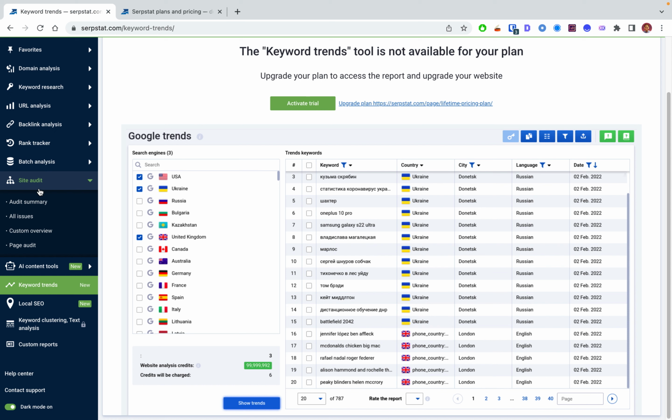But one last powerful feature of Serpstat is the site audit, and it's a very comprehensive audit. It doesn't entirely replace, but does pretty much 80% of what a tool like Screaming Frog would do for you, and that's a separate subscription.